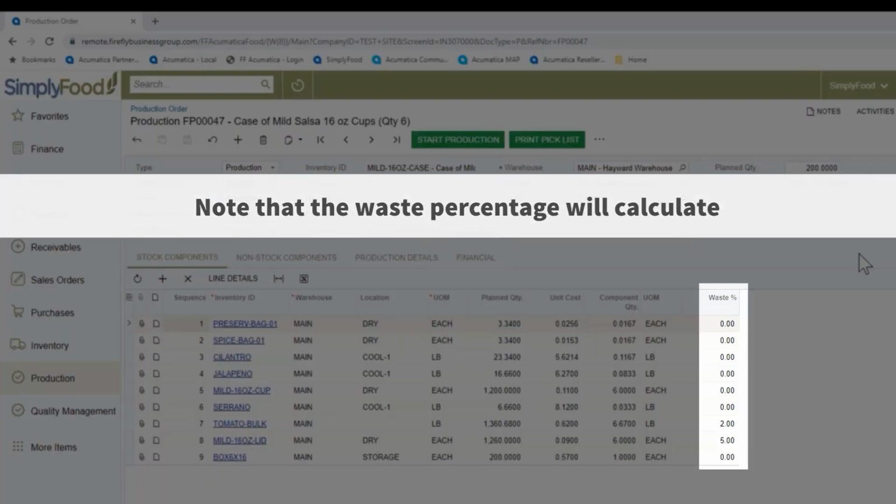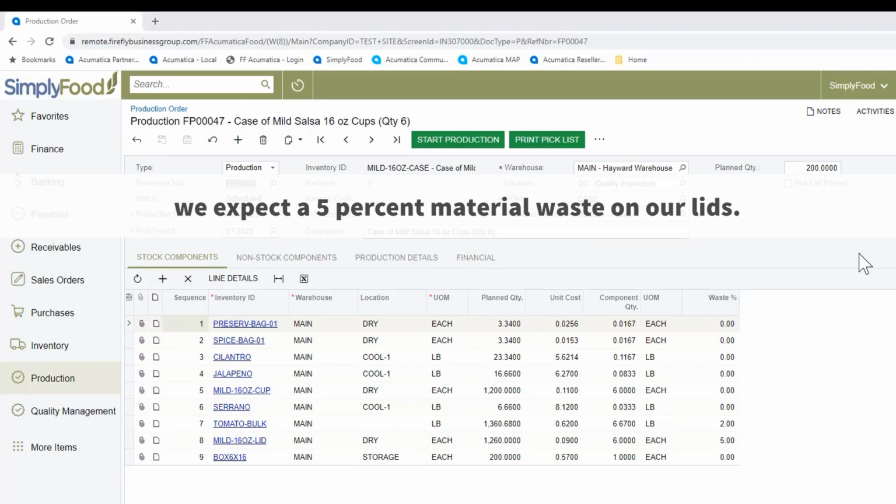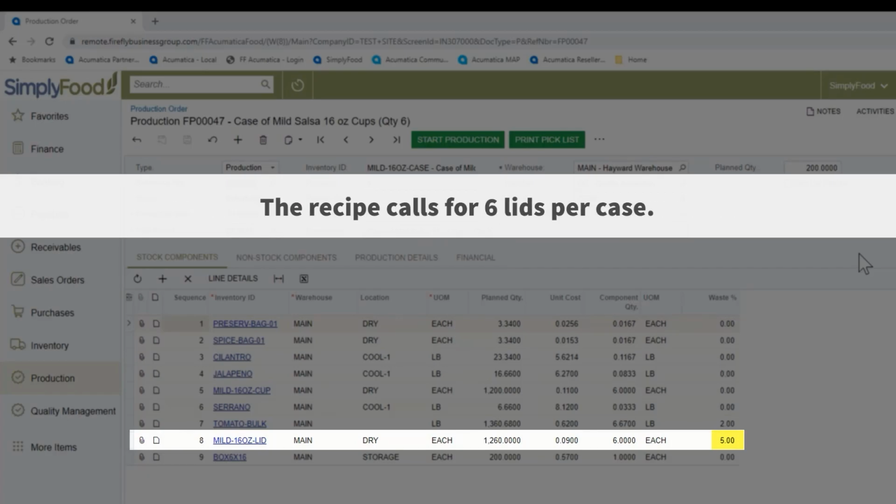Note that the waste percentage will calculate to compute extra material needed as part of the planned quantity. For example, we expect a 5% material waste on our lids. The recipe calls for 6 lids per case. Multiply that times 200 cases, and instead of the planned being 1,200, it is showing 1,260 to include the extra lids that are dropped or possibly damaged in the machine during production.